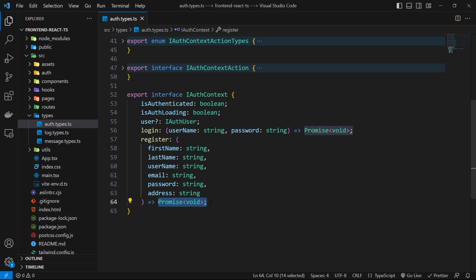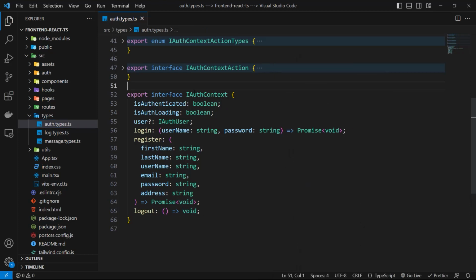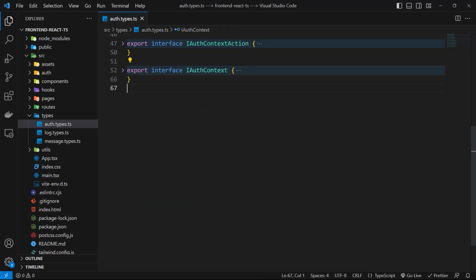That's it. And also after this register we can have a logout, and this logout is a simple function that doesn't have any input, and it just simply returns a void. That's it. So let's format this document, and we will use this auth context in our auth context. So I think it's okay. Let's minimize it and go to the next one.